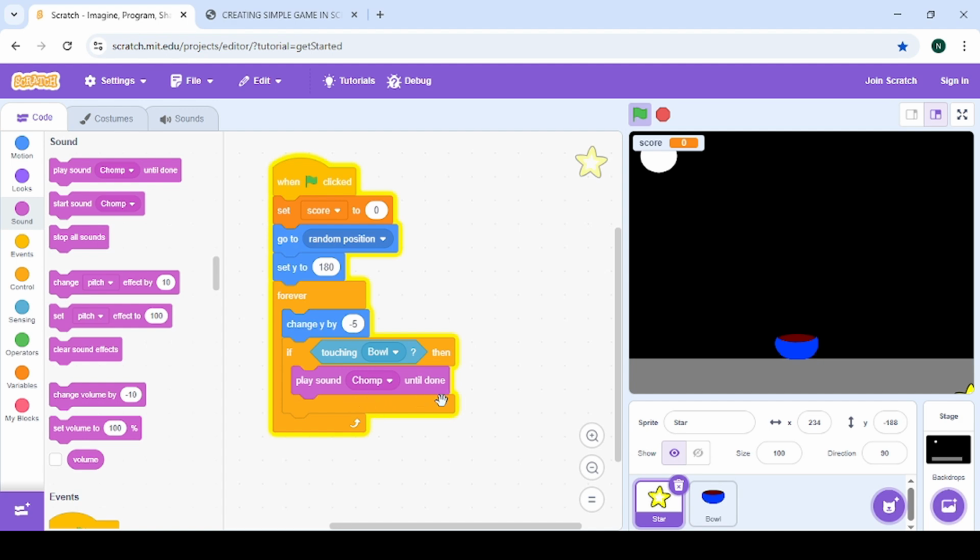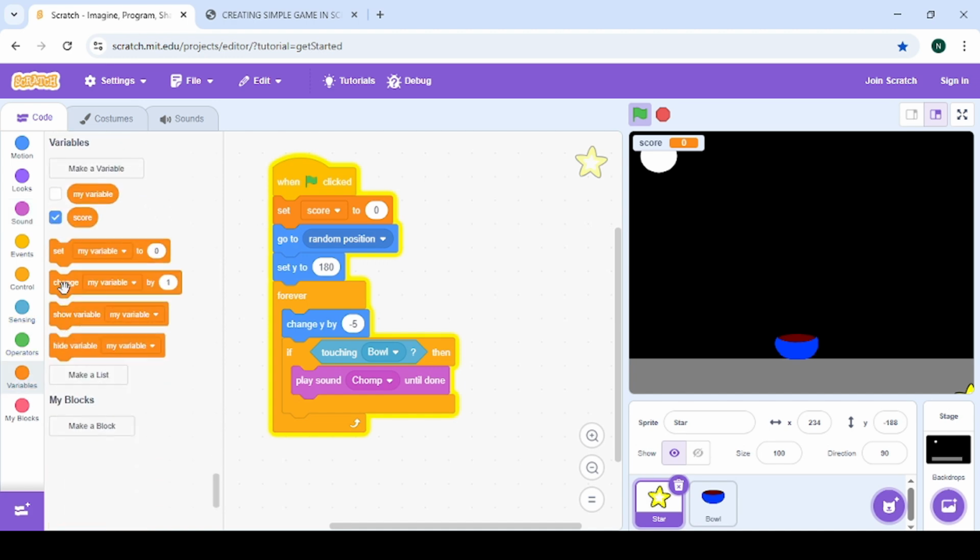So we want it once our star touches our ball. Okay, we want something to happen, right? We want it to change our score, so we go to our variables. Okay, change my variable by 1. All right, so you click on this arrow down beside my variable, because we want to change my variable to score. Okay, if touching ball, then play sound chomp until done, and change my score by 1. Let's see if it's going to happen.